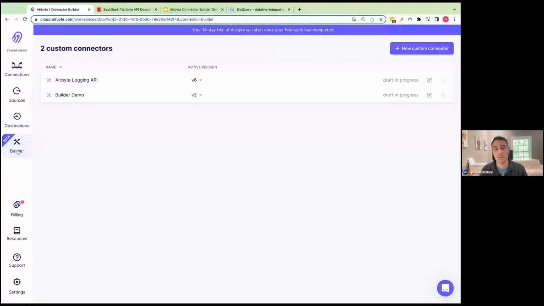And so one thing that's important to call out is this is not just for cloud or not just for open source. This goes across both platforms. So whether you're using open source or cloud, you should see this pane and allow you to easily and quickly build your custom connectors.